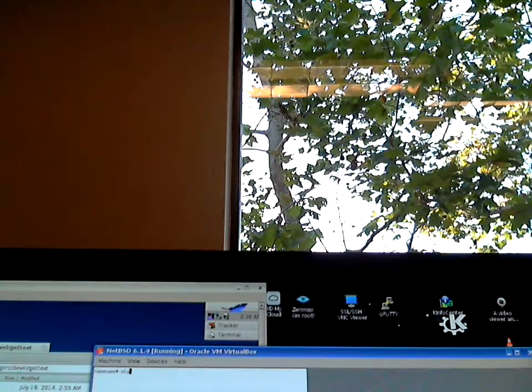Alright, so let's just show it works. There's X, and start KDE. And there we go. So I didn't have to do much, and I got a full install here.